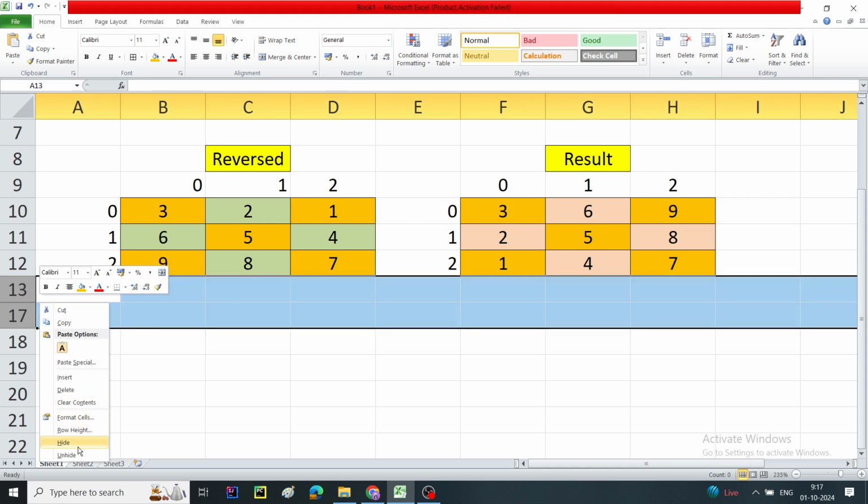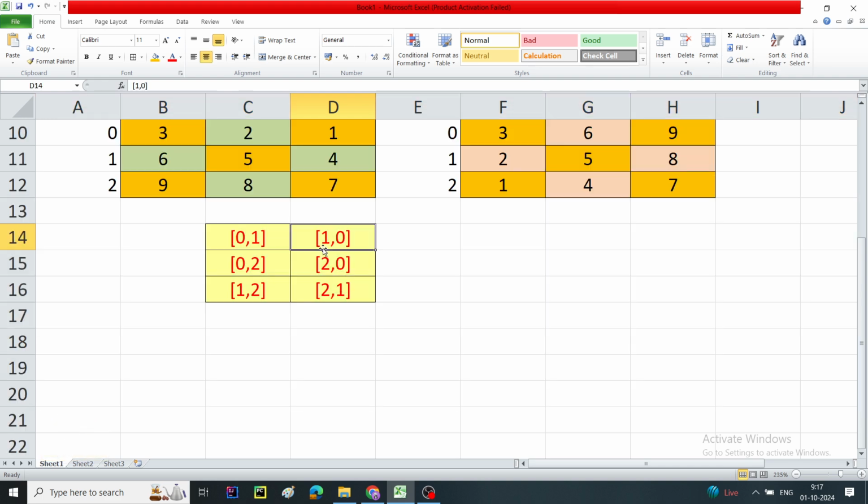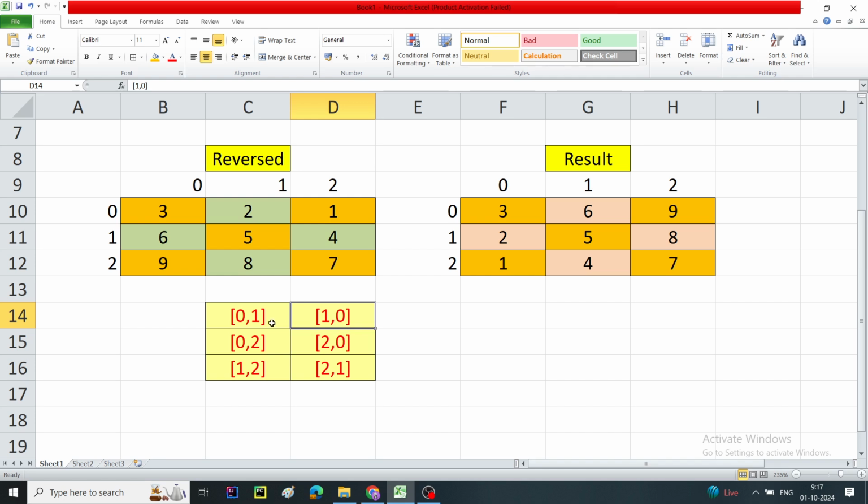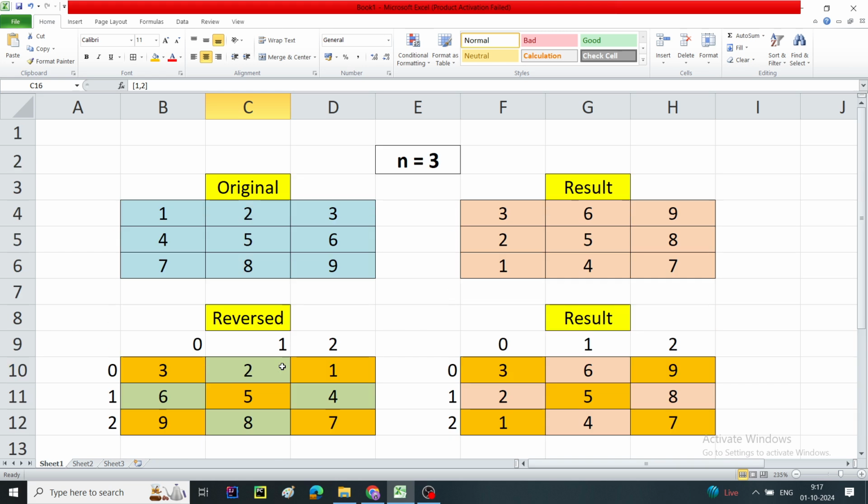So we need to find a way to make these changes. I will show you that in a more visual manner. Whatever value is present in 0 comma 1 goes to 1 comma 0, and whatever value is present in 1 comma 0 goes to 0 comma 1. Likewise, we need to interchange the exact opposite: 0 comma 2 goes to 2 comma 0, and 1 comma 2 goes to 2 comma 1. How we are going to do it is we are going to implement some for loop, and we will see how the code works.